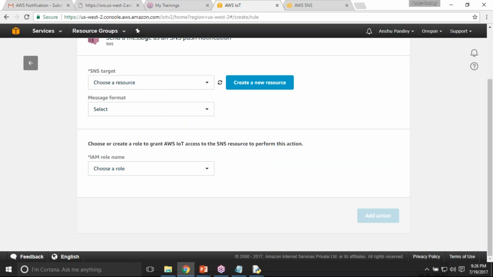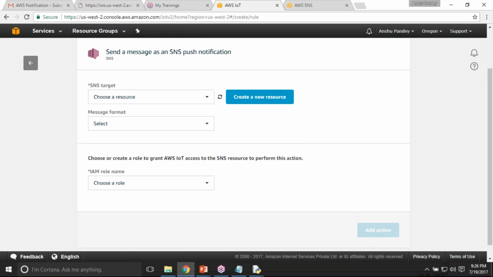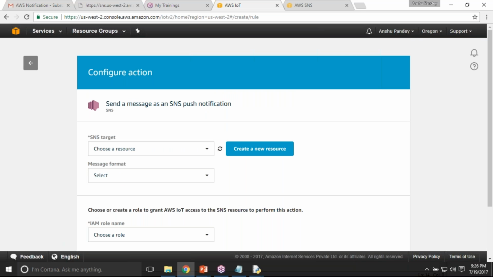All right. I hope all of you are on this. Let me know if you are on this part so far. I hope all of you are with me. Let me know if you are on this part so far. Okay, I hope all of you are on configuring your action as sending a message as an SNS push notification. Let me know if you're all on this part. Then we can go ahead.